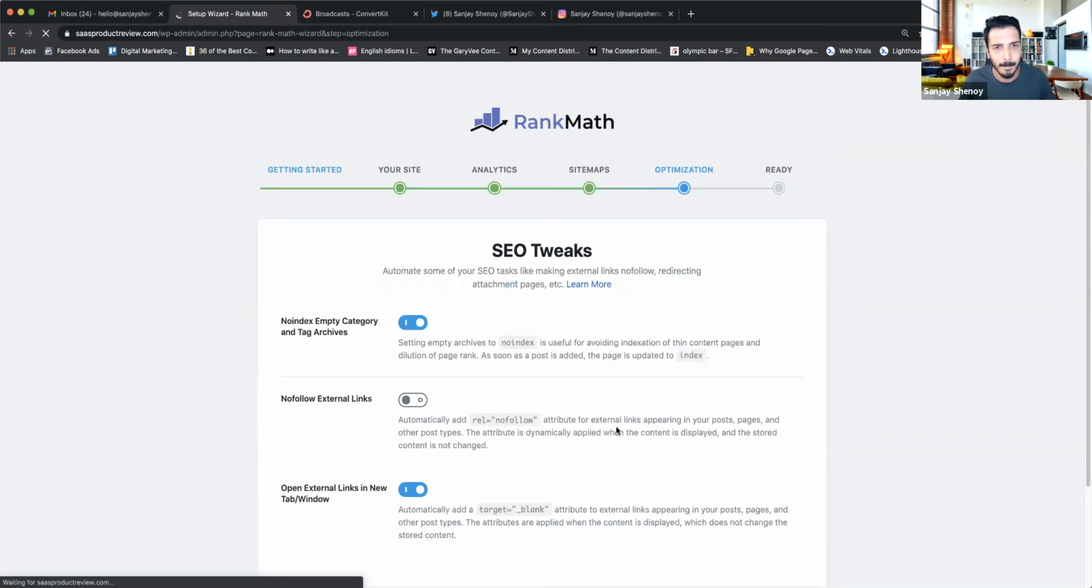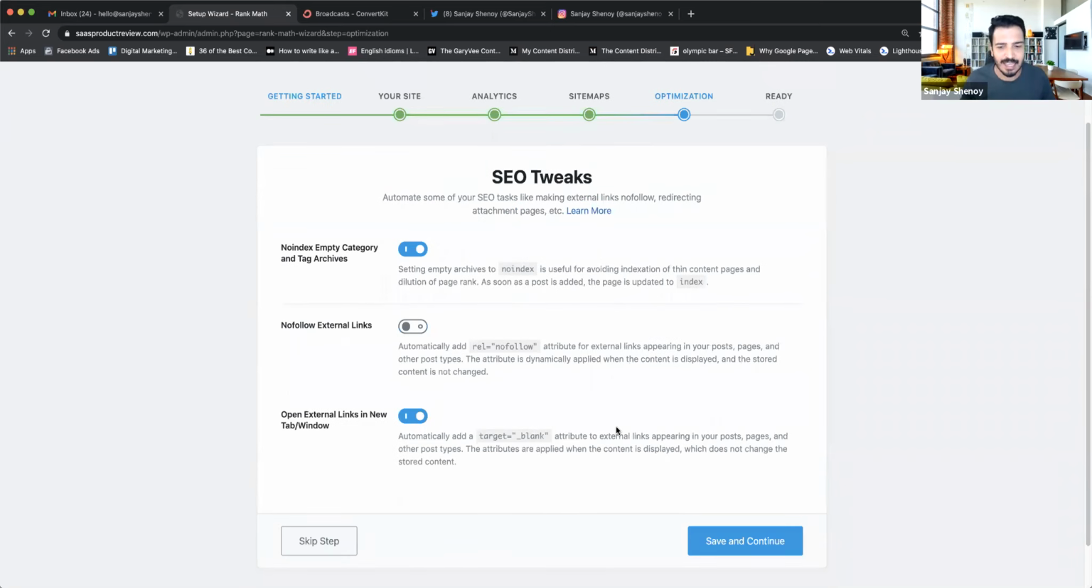Now you have a bunch of SEO tweaks here. The first one is noindex empty category and tag archives. I recommend leaving it on because sometimes WordPress creates tag archives and category pages and all of those things, and sometimes they might turn out to be empty. There might be nothing on that page at all, and it might get indexed on Google. And you might have a page which is absolutely useless for your users, and it might take up unnecessary crawl budget or crawl resources of the crawlers out there. So I would recommend that you keep it on.